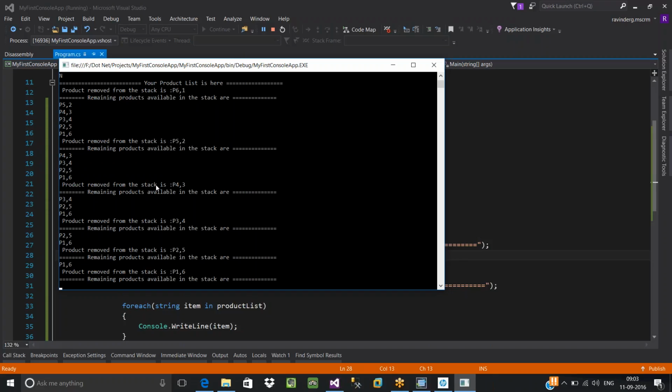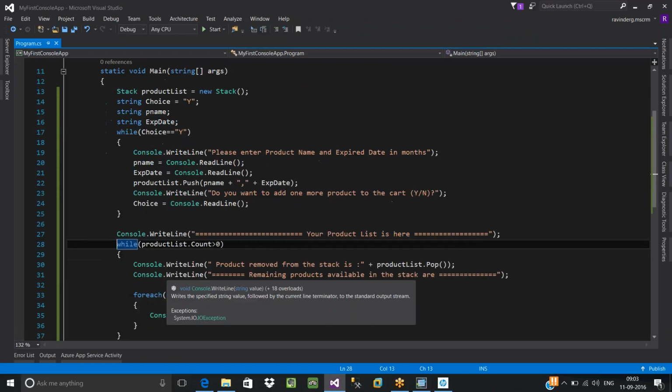So the product removed from the stack is P4, and we have only 3 products available in the stack. The next iteration, product removed from the stack is P3. P3 is gone. Then we have only P2 and P1. In the next iteration, P2 is removed. We have only P1. In the next iteration, there are no items. So the stack is empty. This is the concept of stack.